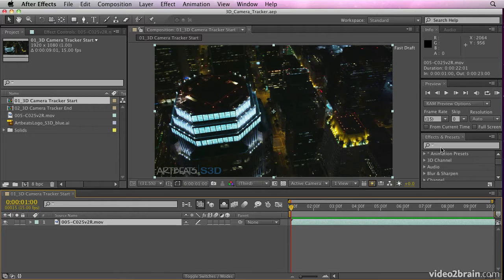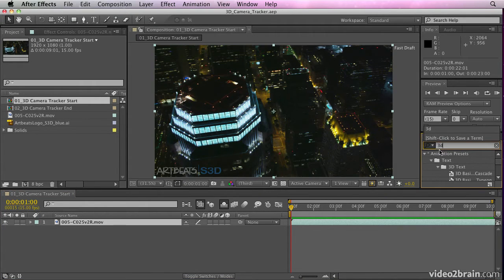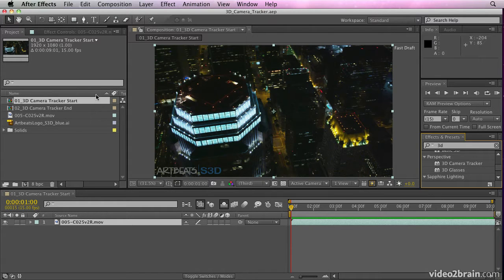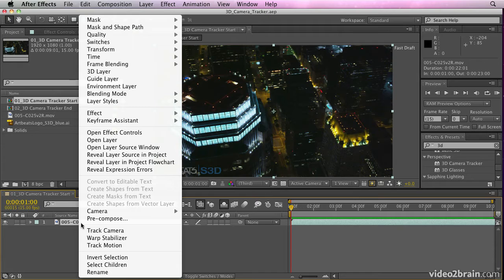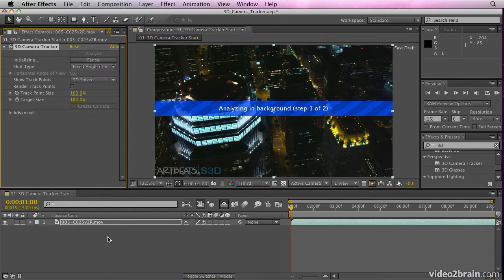You can apply an effect, and if I type in 3D and close up my animation presets, you'll notice that the 3D camera tracker appears there in the perspective category. Obviously, you can also drag it onto your clip, or apply it from the effect menu as well, but my preferred approach is just to right-click on the footage that I want to track and say Track Camera. And there it goes, it kicks off, starts analysing in the background for me.